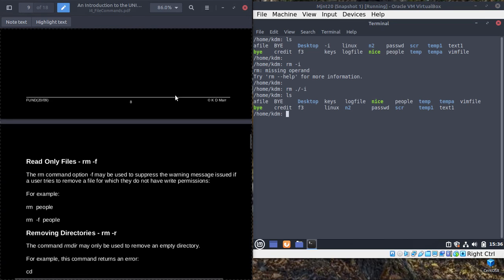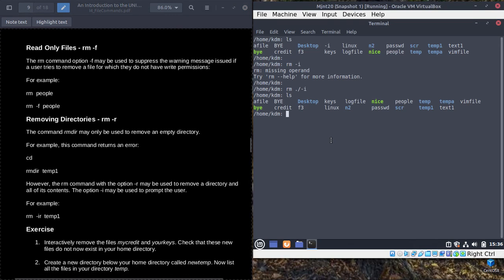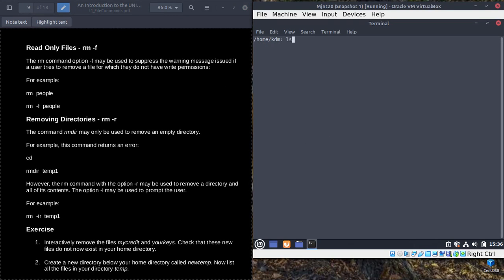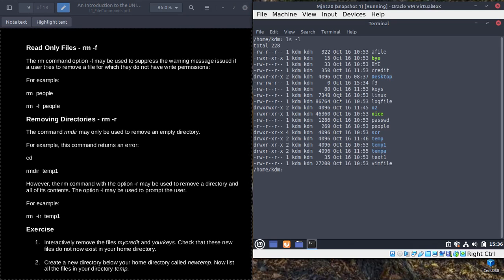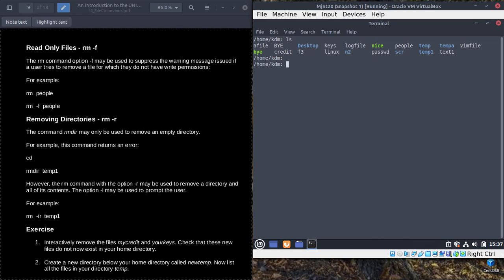There are a few other useful options with rm. One is -f. If you look at the people file here, it's the only one that doesn't have a w in its permissions. We'll cover permissions later, but what that means is that we don't have write permissions to it. And what happens if we try and remove it is we get a warning. You can say yes and it will remove it, but I haven't done that. You can force removal with -f. That will remove the people file without warning me that it's going to do it.